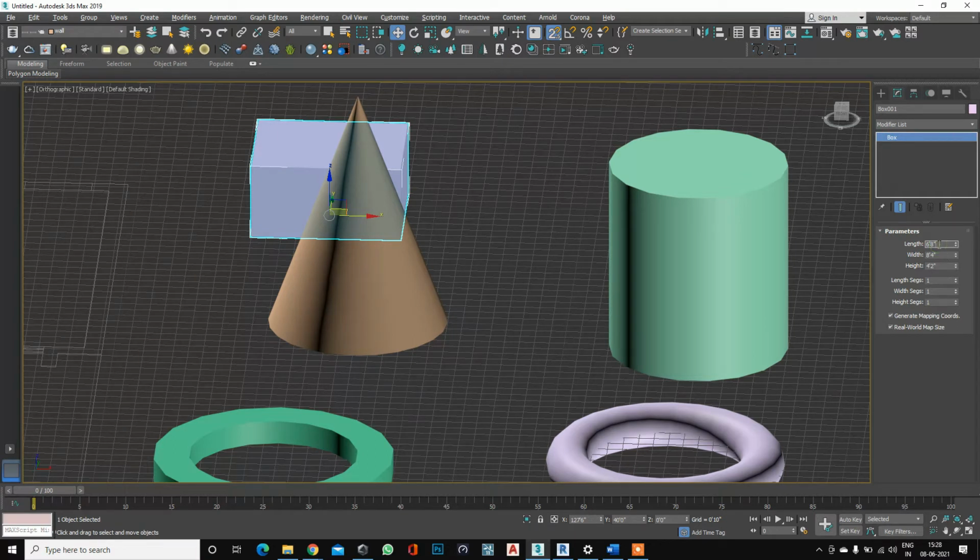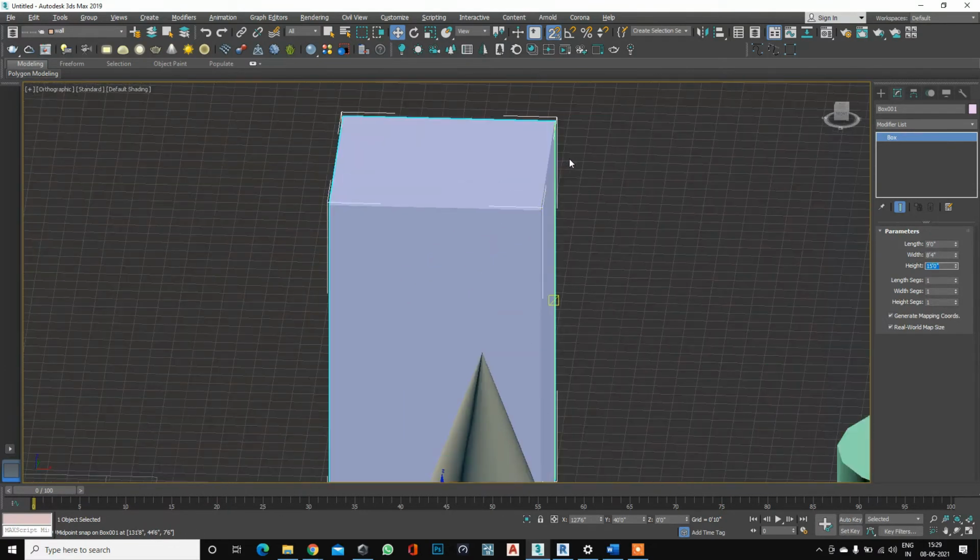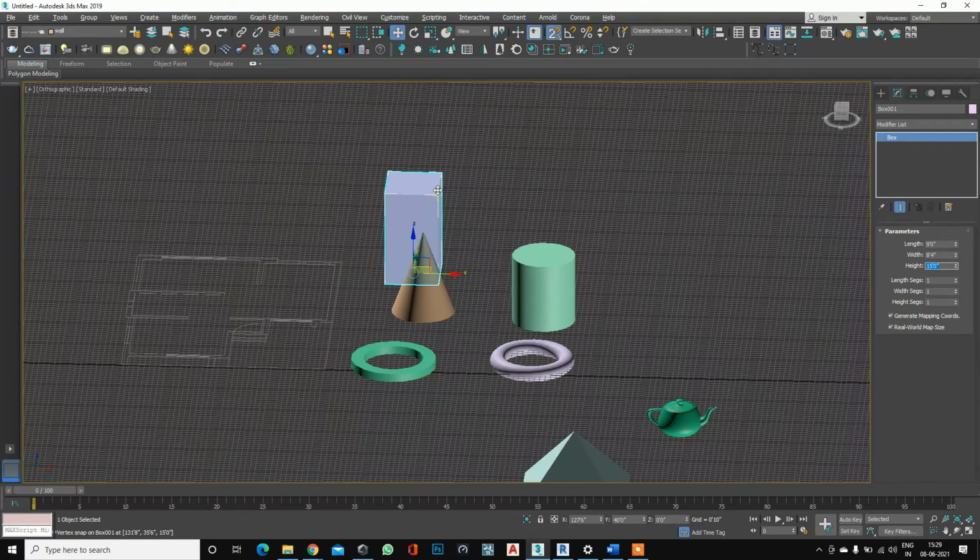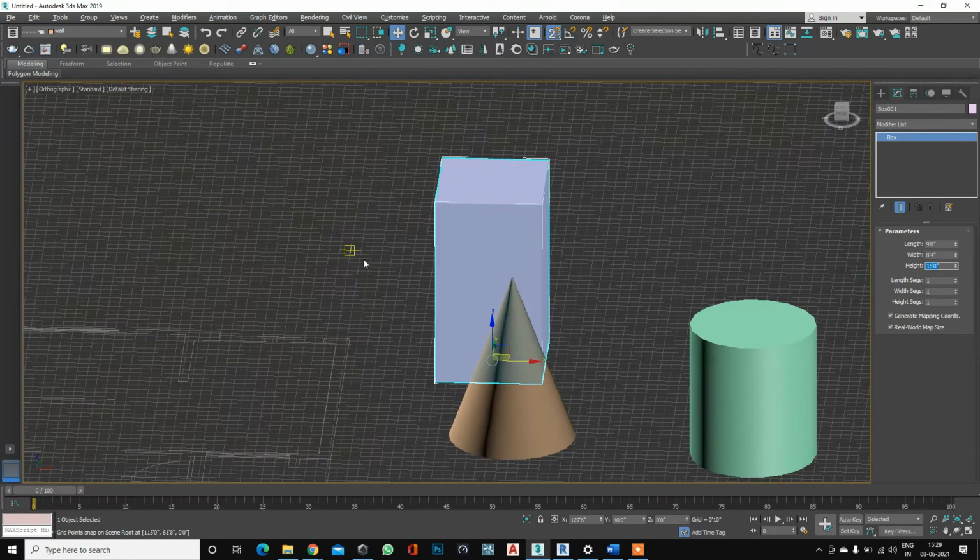Now I want to change my length. Suppose 9 feet, so it's changing to 9 feet. I want to change its height, so from 4 feet I want it to be 15 feet. You can see the height has changed. So you can also change your parameters like this.